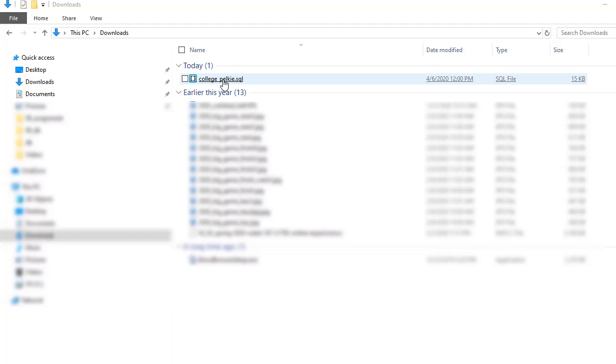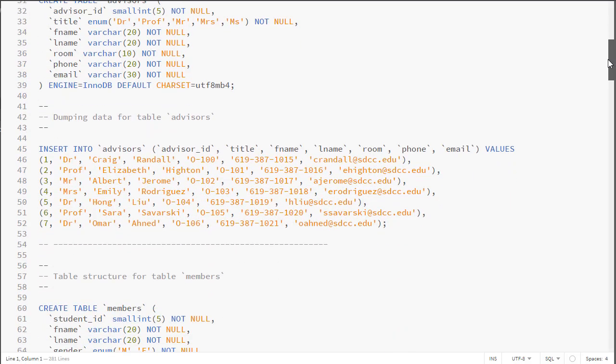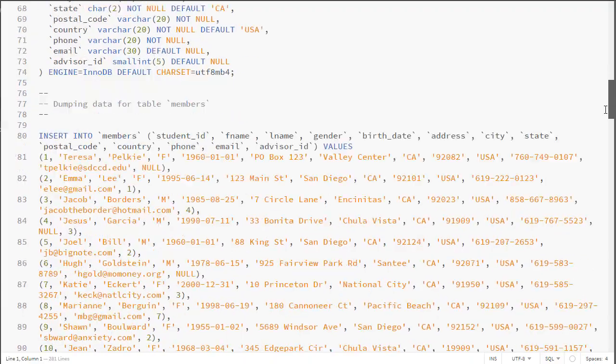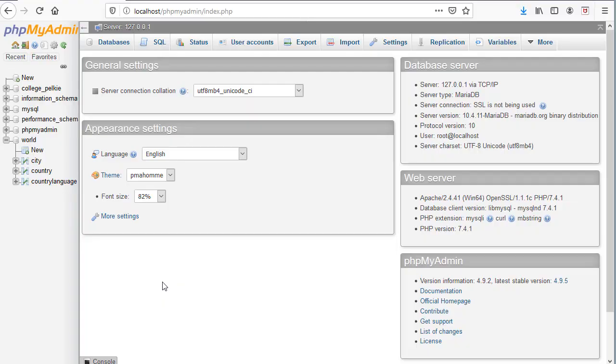So here is my file, and I can open this in a text editor, and notice it contains all of the statements used to create the tables, to insert the data, for all of my 4 tables. Now I am back in phpMyAdmin, and I have selected nothing in my left-hand navigation.